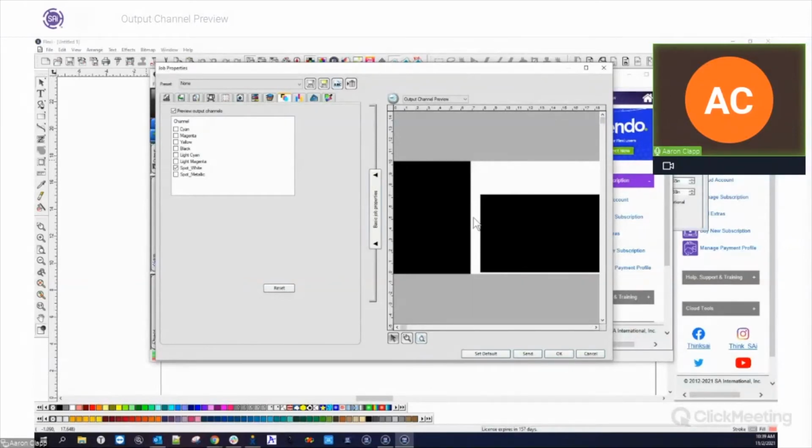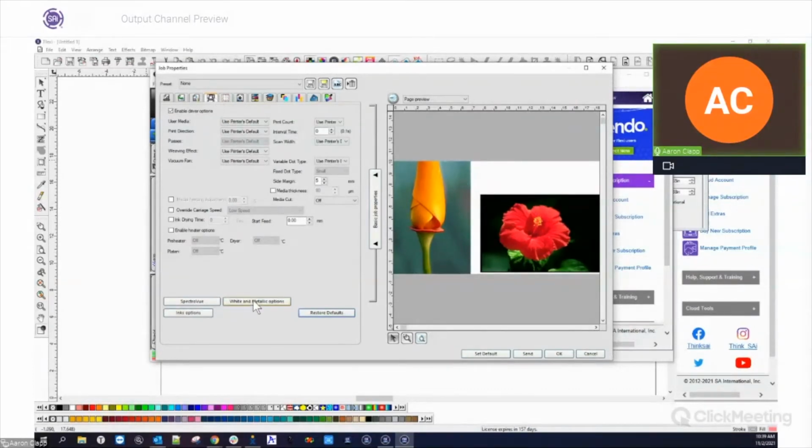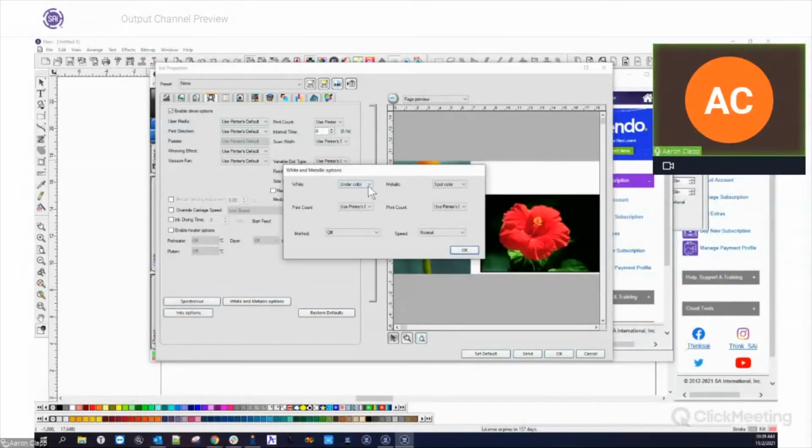Now, typically you wouldn't combine the two together in one file. You'd print those separately. But in this example, I wanted to show them together. So now I can see, okay, this is really not the setting that I want. And that makes going back into your white and metallic options much more understandable. So now you can actually choose different options, right?